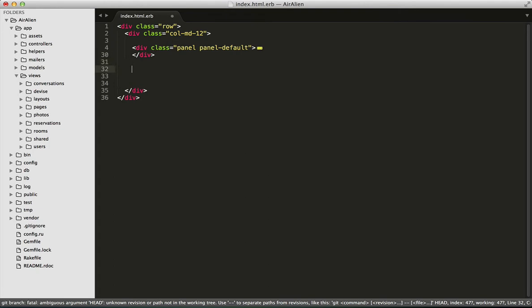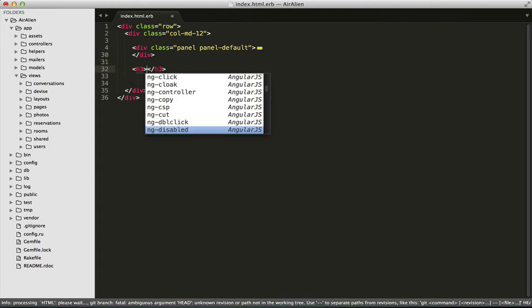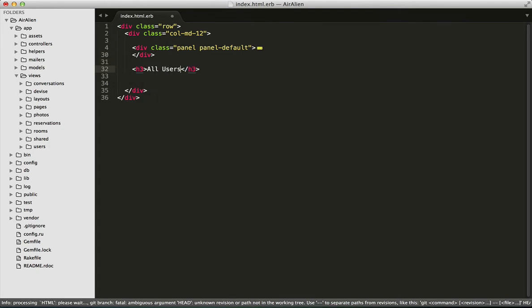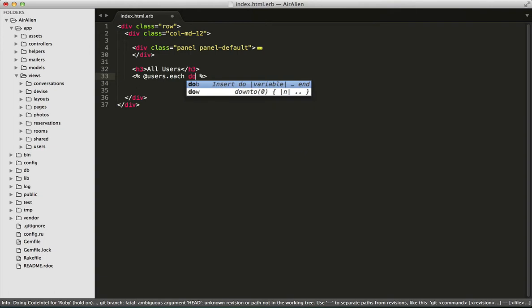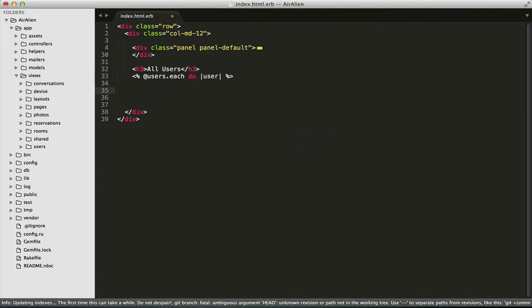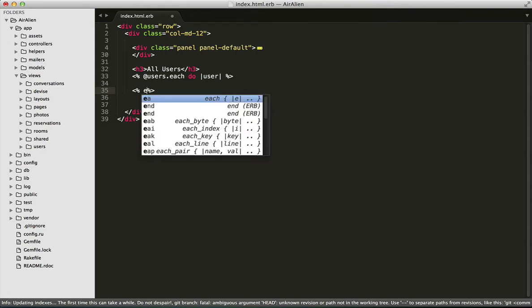Now under here, let's say h3 all users. We're going to get a list of users, so you can click on the user that you want to send a message to. We're doing this just for testing purposes, so after this we're going to remove this part. User.each do user, and here we're going to say end.